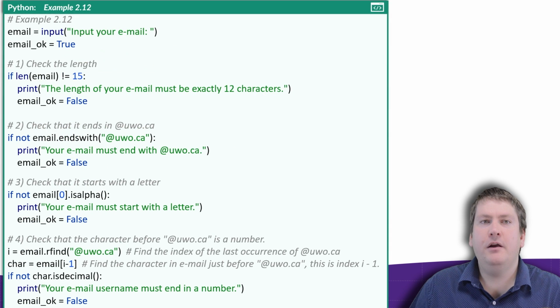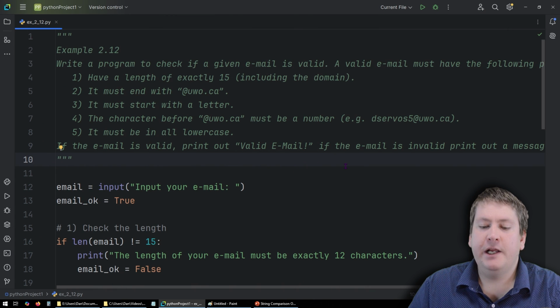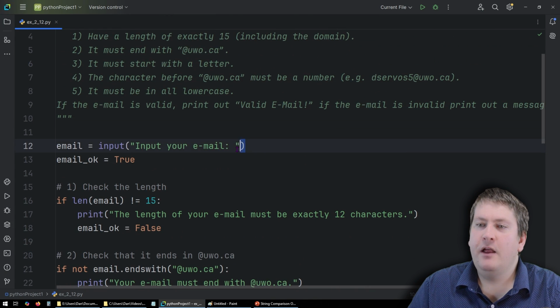So I have the solution here, but it might be a little bit more interesting to explore it in PyCharm. So we'll switch over to that now. So here we are in PyCharm and we have the program open. The first line shouldn't be too surprising. It's just letting the user input their email before we process it.